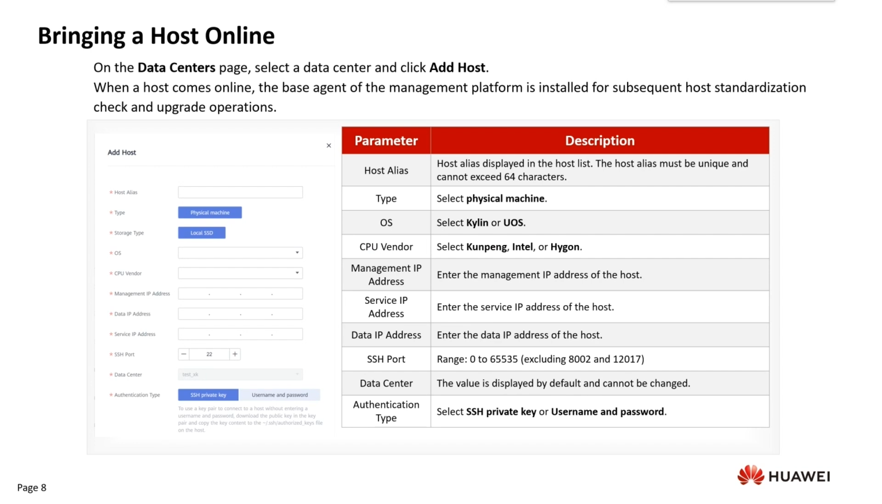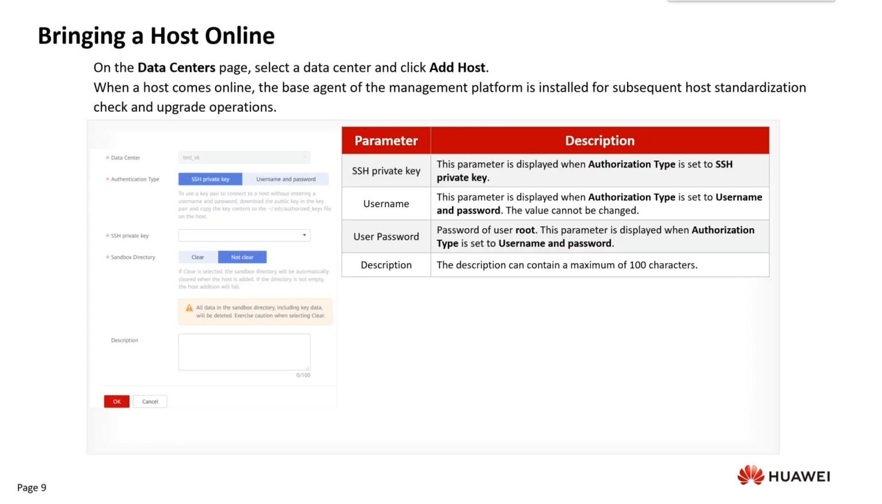Specify an SSH port. The value ranges from 0 to 65535, but cannot be 8002 or 12017, which are for internal use only. Last, enter the password of user root and provide a brief description. After filling in the information, click OK to perform a standardization check on the host. Note that the information selected and entered on this page must be the same as the actual information about the host to be added. Otherwise, an error occurs.